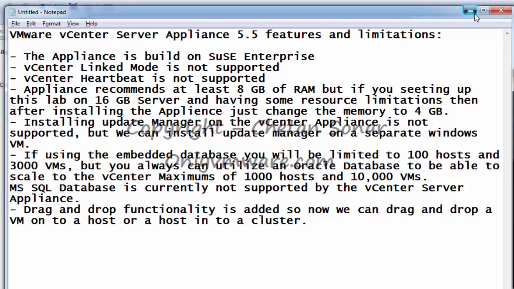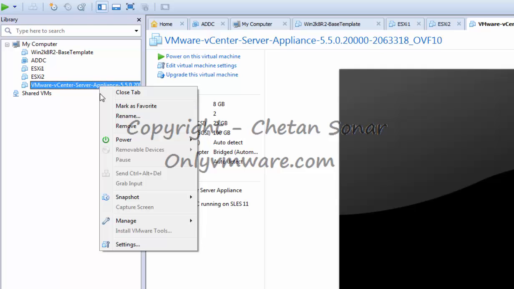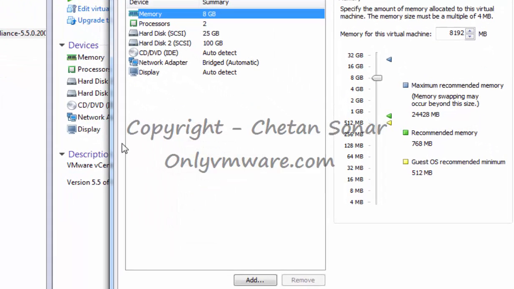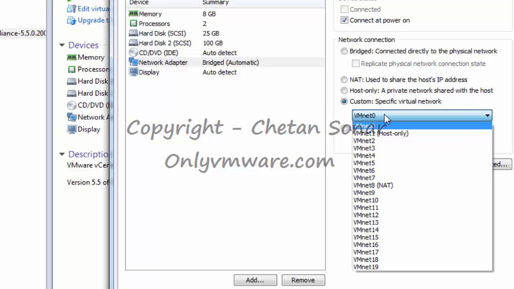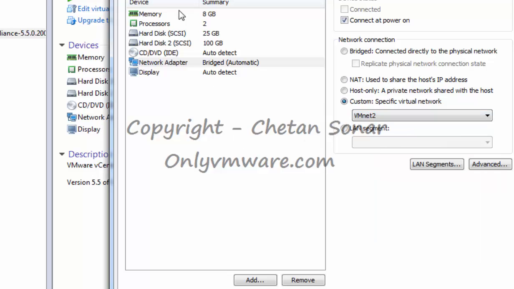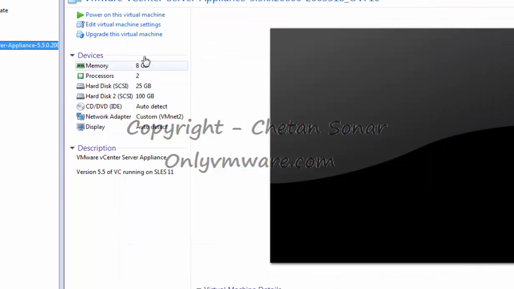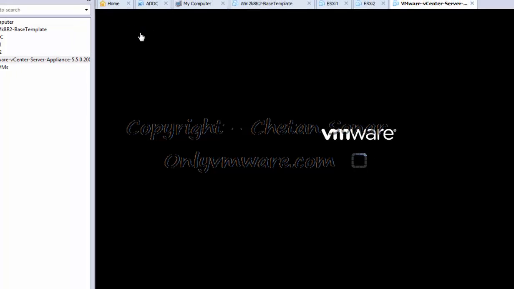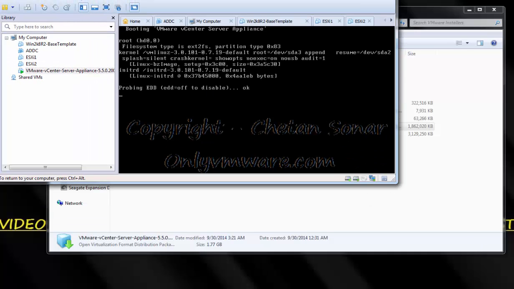So the appliance is now imported. Simply add a network card to it. It already has a network adapter. Just change the virtual network. The network we are using for the private communication is VMnet 2. Nothing else needs to be changed. Say OK and just power it on. Now it will boot with the normal Linux booting system.